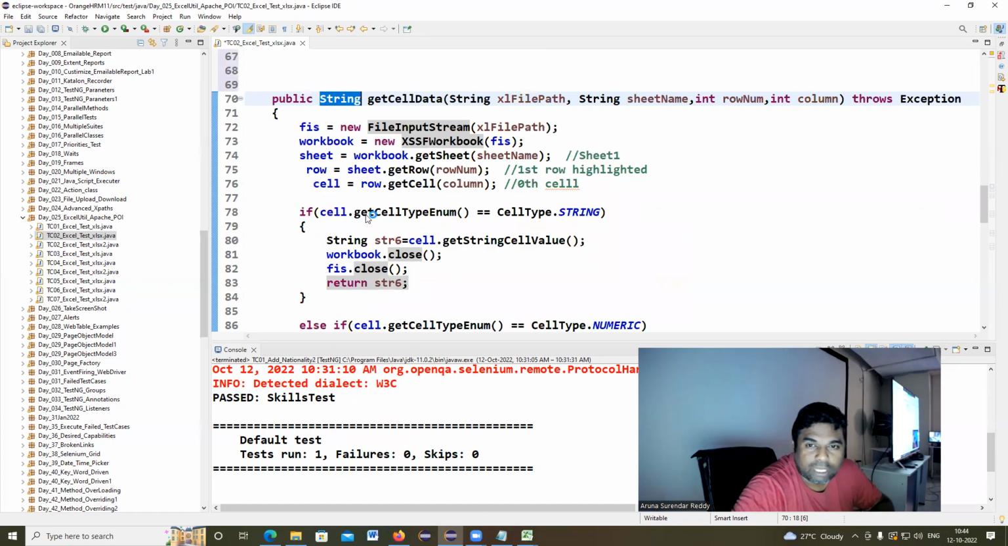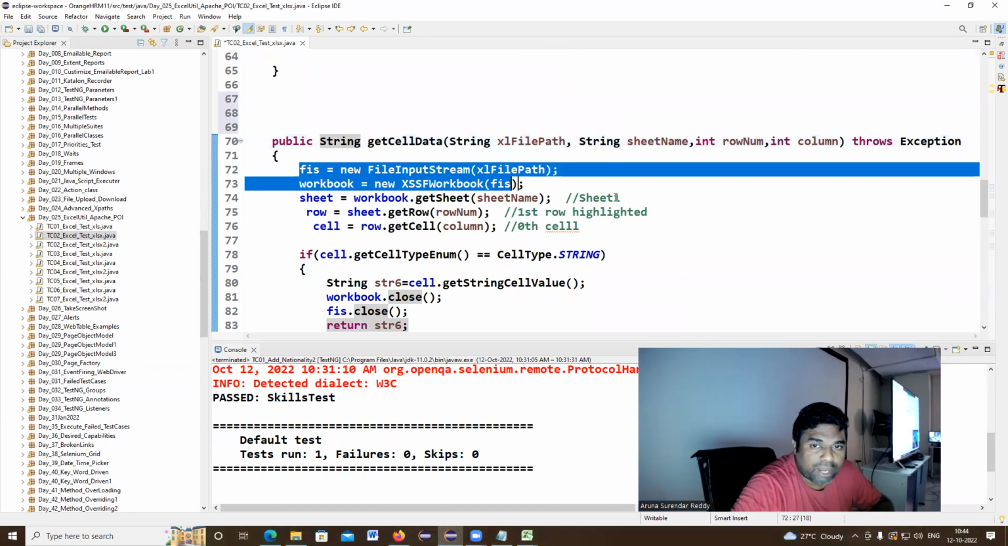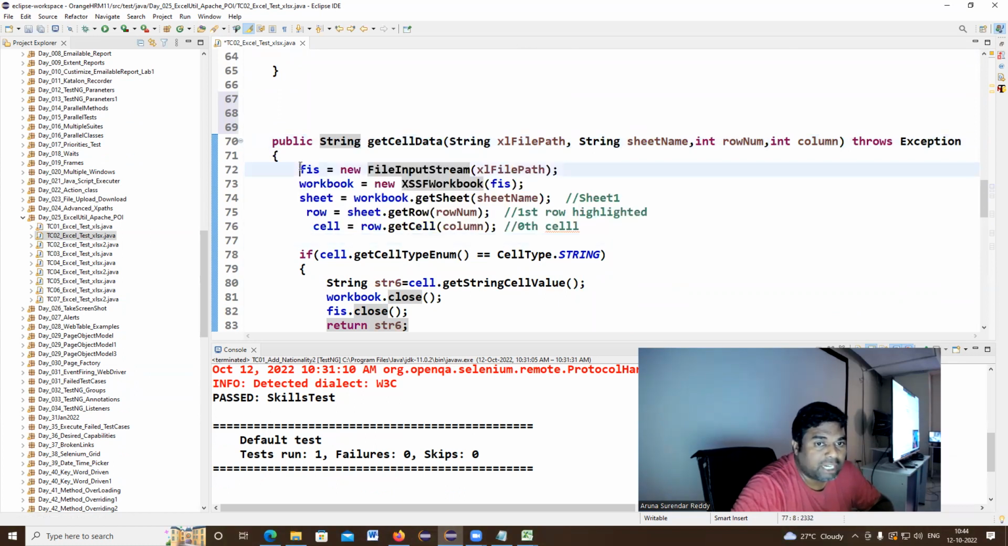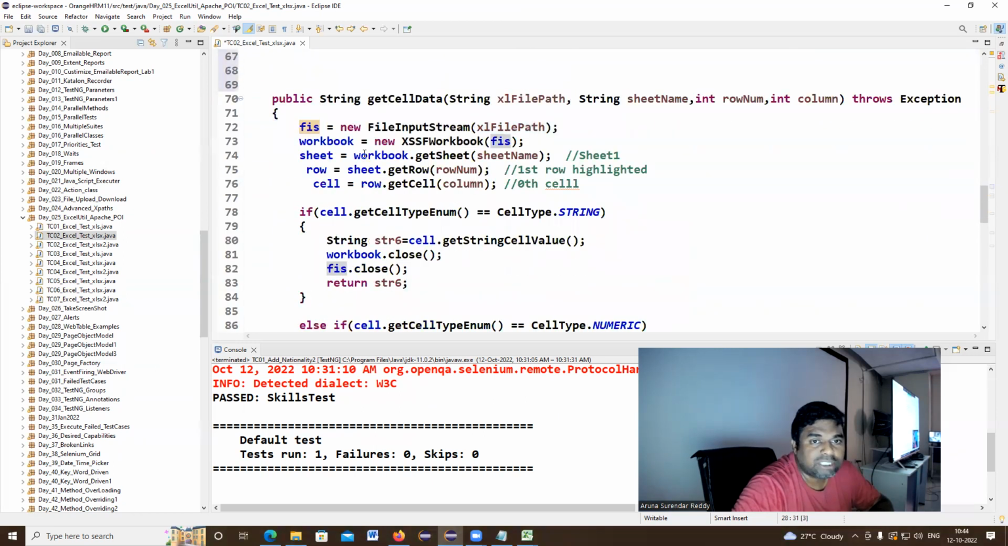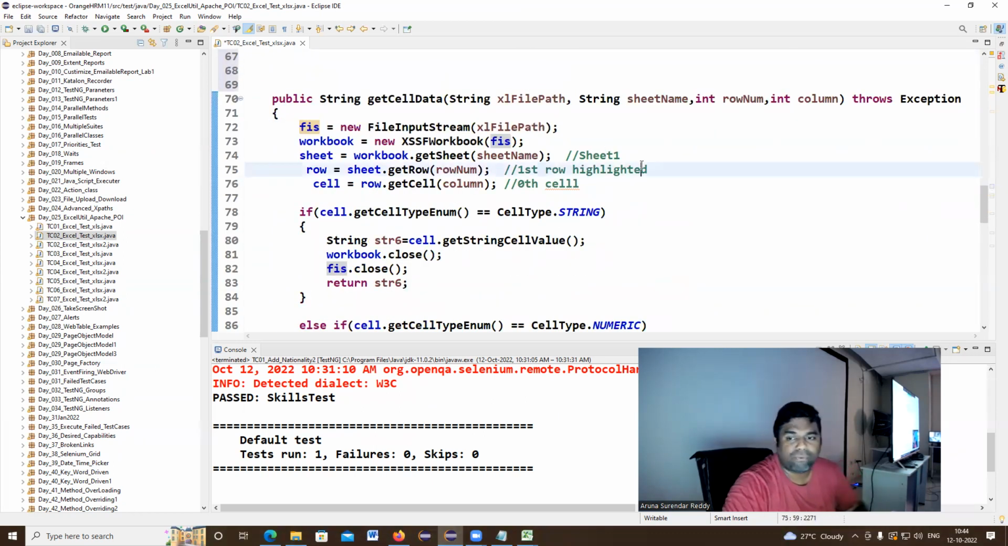Okay. Now let's discuss how to connect with an Excel. See, this is the FIS object I have created here. Whenever this line gets executed, FileInputStream fis is equal to new FileInputStream of Excel file path, your Excel file will be connected. The FileInputStream object will be connected with the Excel. And XSSFWorkbook workbook is equal to new XSSFWorkbook of fis. So that Excel will be opened in workbook mode. A Microsoft Excel workbook mode, it will be opened in the background.